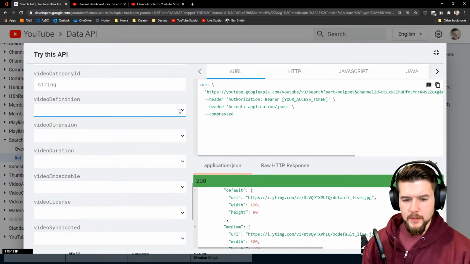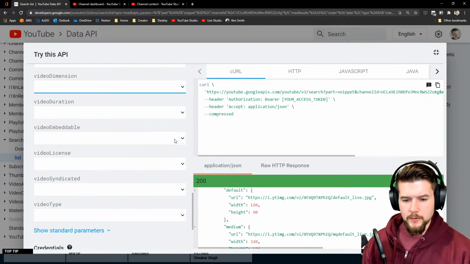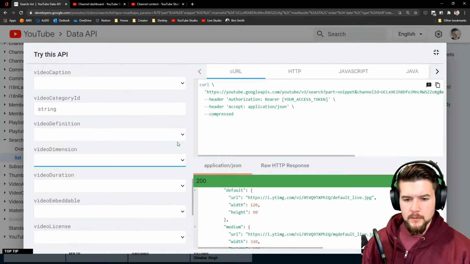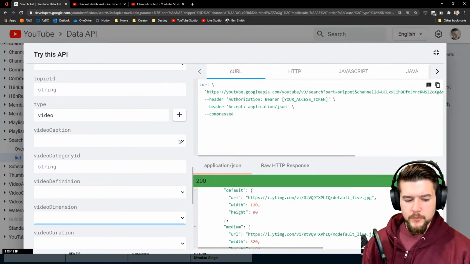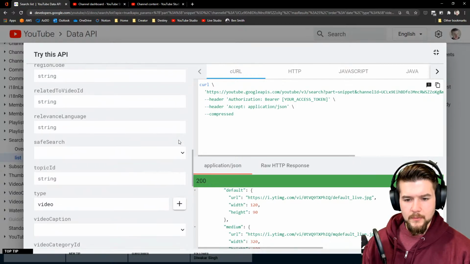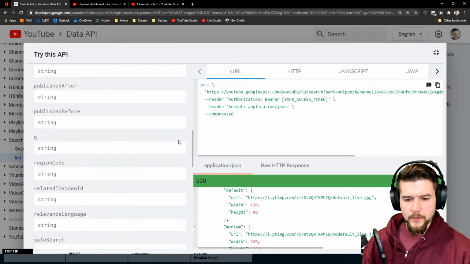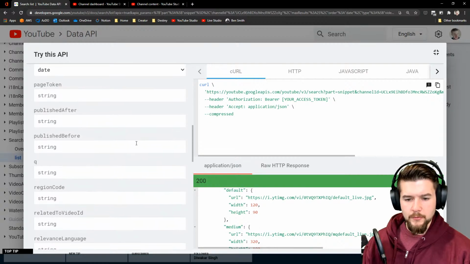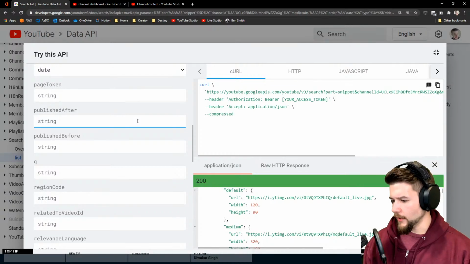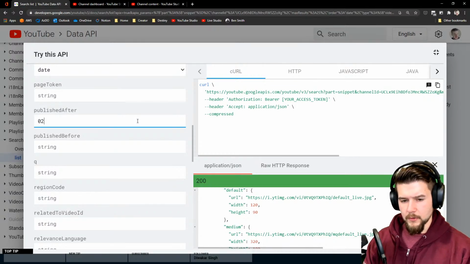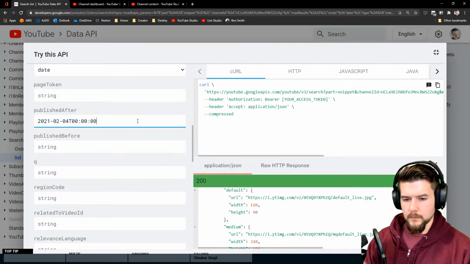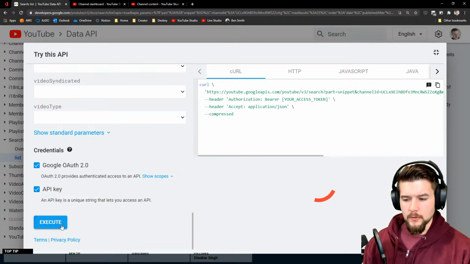Video definition, what do we have here? Standard height, dimensions. And if anyone out there sees anything that might stick out, trying to help us find this, that would be cool too. Publish after, I guess I could do publish after right now. So let's do 2021-04-02-04 at midnight. Z, like that. Alright, let's run this again.